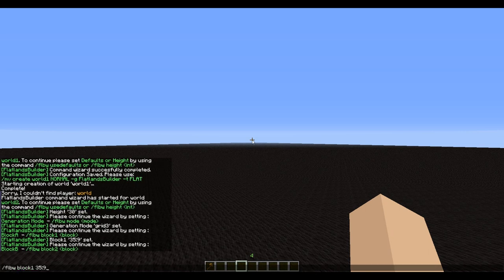Now we're going to set block 2, so it tells us how many blocks we have to choose and what we need to set them as. So this one we're going to set as 35.5, so we have a bright lime green.